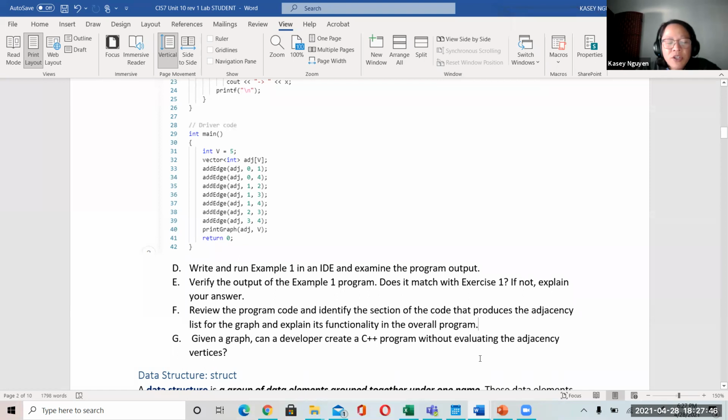Then for question G, it asks you to take a look at the graph and simply answer the question, can a programmer create a C++ program for a graph without evaluating adjacency of vertices? No, right? Because if it's not adjacent, you cannot draw the edge, and so therefore you cannot illustrate it.